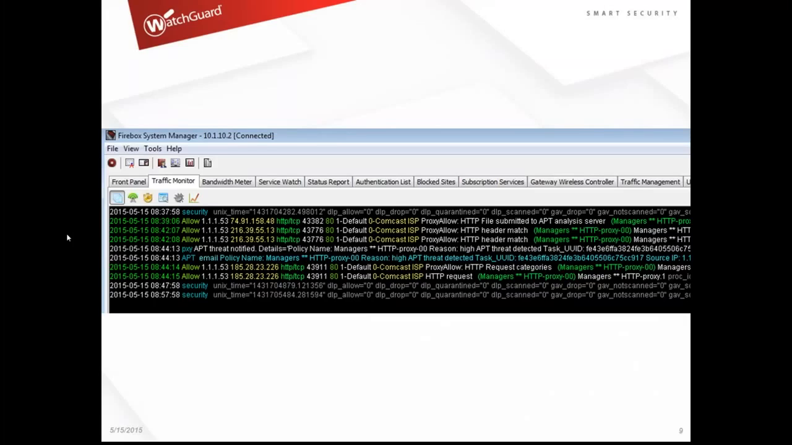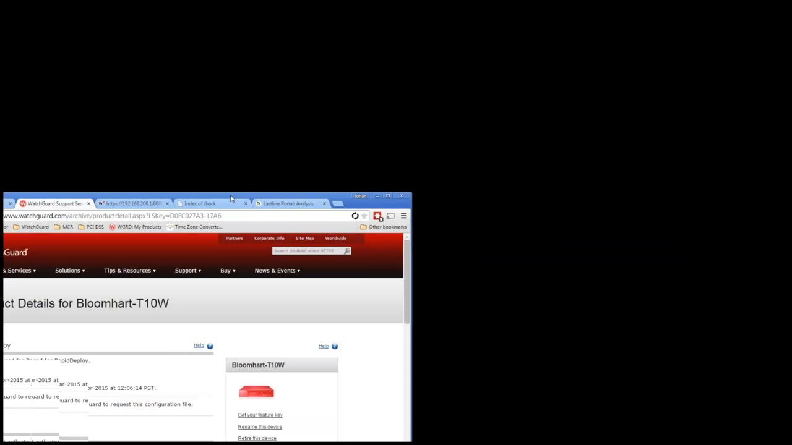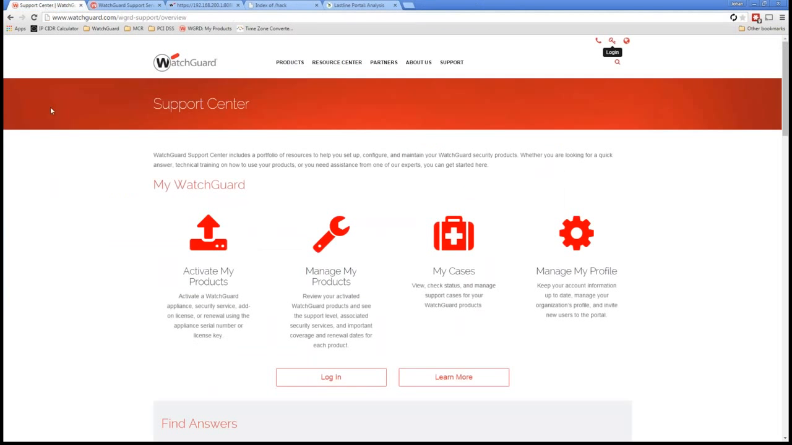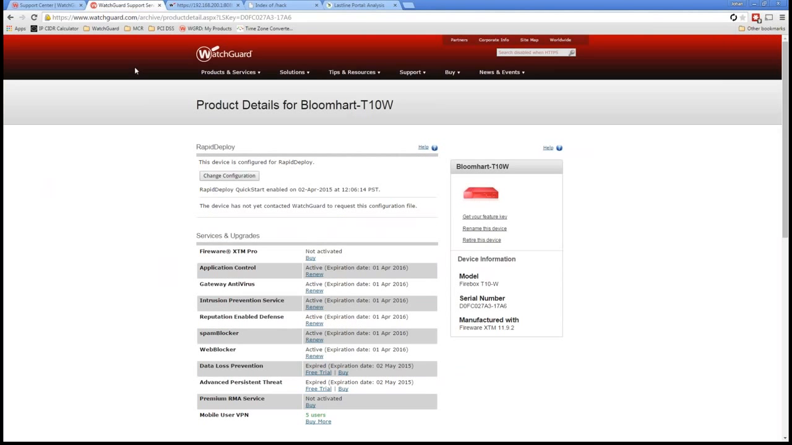The one thing I did want to cover here is how to get your trial key. So the first thing you want to do is log into your Watchguard support center. You can go into manage my products. I have a fair amount of products, as you might imagine, from Watchguard, so I just went ahead and grabbed the one here. We have the T10-W. This one is the one that I take with me on the road. Actually, I just got this guy here. We can see that it doesn't have an APT subscription.